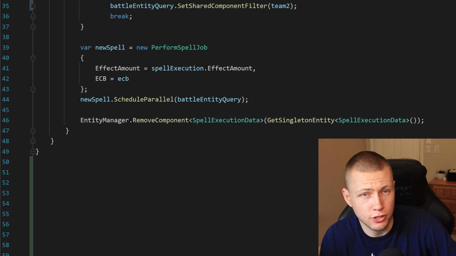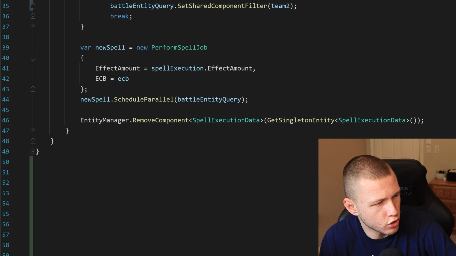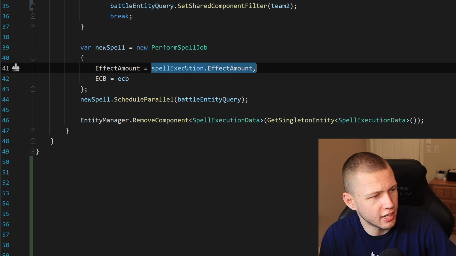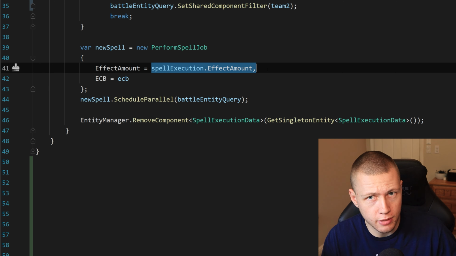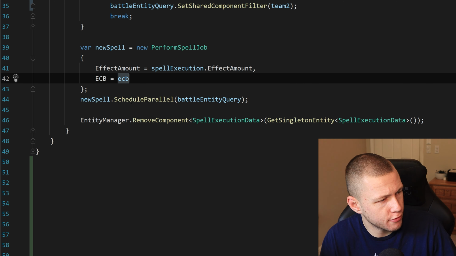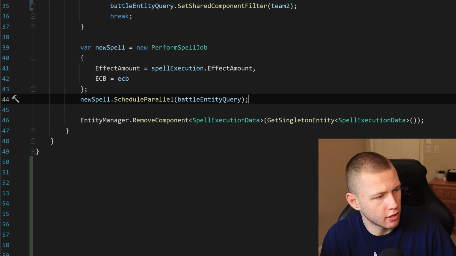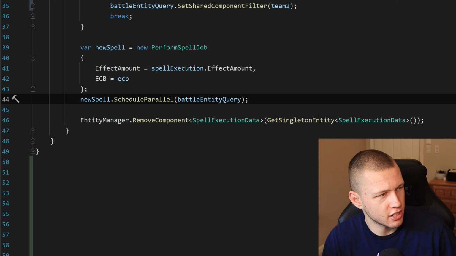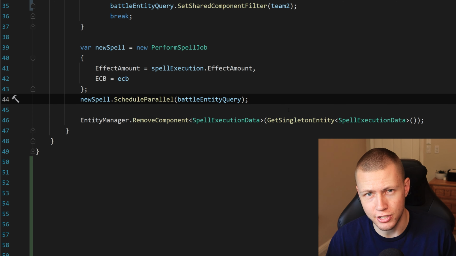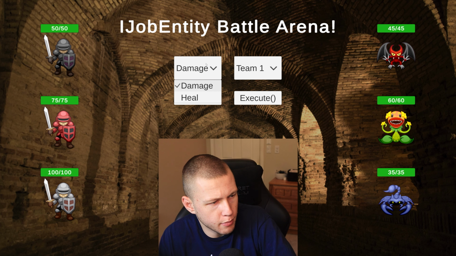So basically that just filters out our entity query, and then we'll create our new spell here. You'll see that we're just going to pass in the effect amount that we got off that data component, and we'll also pass in our entity command buffer, and we'll do a schedule parallel on our battle entity query. And then at the end, we'll remove that singleton just because we don't want this running every single frame. So once again, we can come back over to Unity.